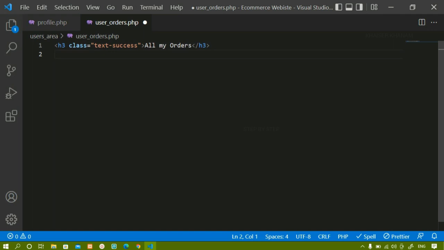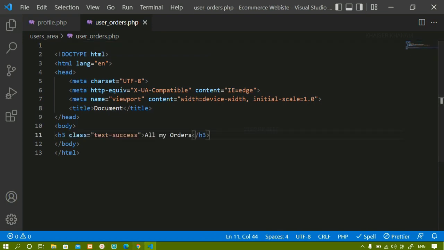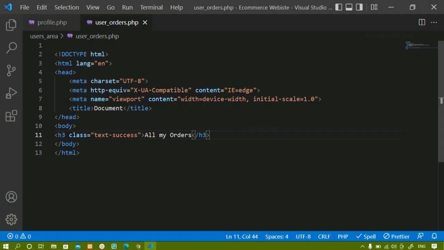Okay, as of now I'm not getting any suggestion, so I'll write this basic boilerplate. Later on I'm going to remove this basic boilerplate. I'll paste that one here. Now I'll refresh this one. You can see here I'm having all my orders. Now below this I should be getting the table. So for that we just have to write the table.